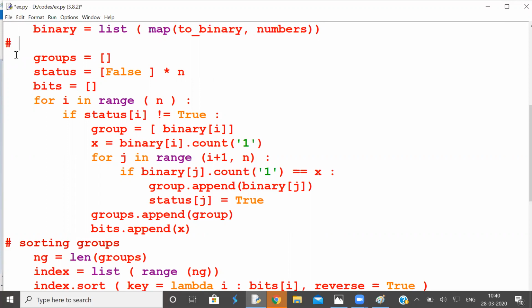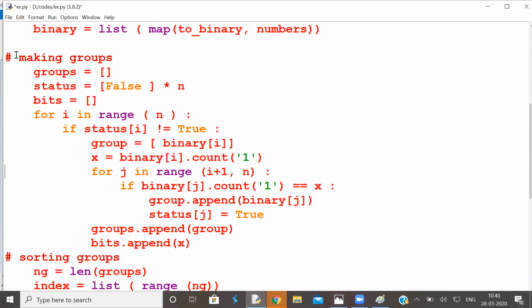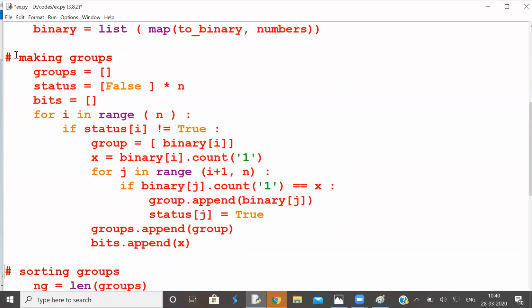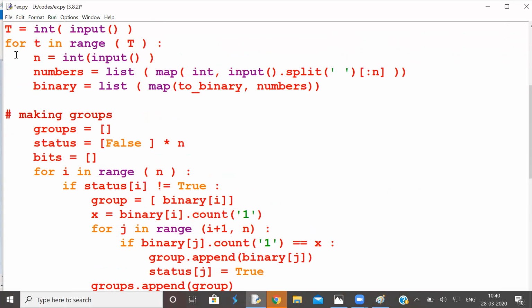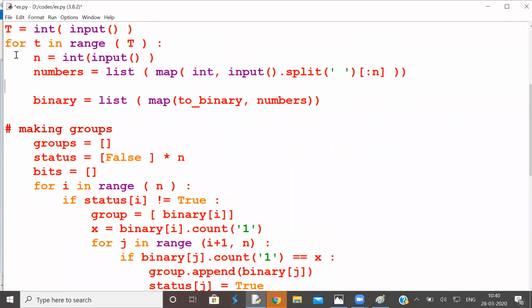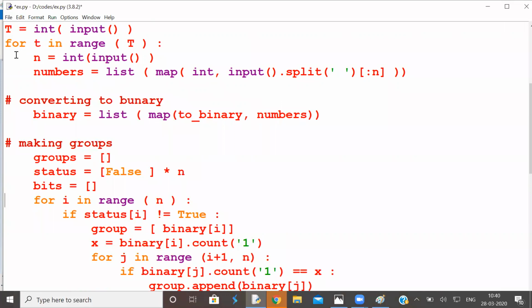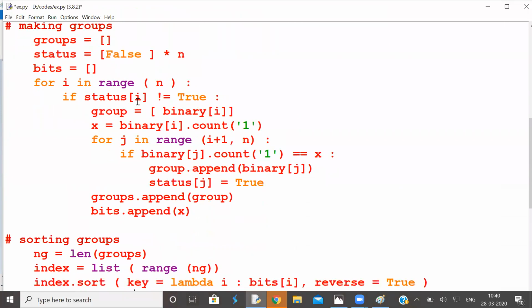What about this? This is making groups. Okay, this is making groups, and this is sorting groups. And what about this? This is converting to binary. Okay, so converting to binary and making into groups, followed by sorting groups.